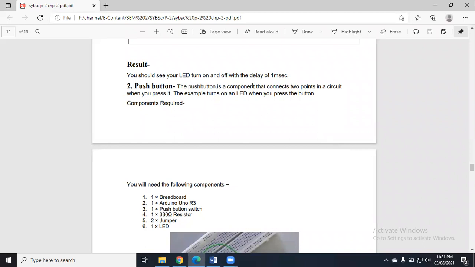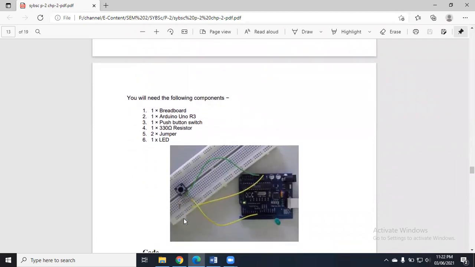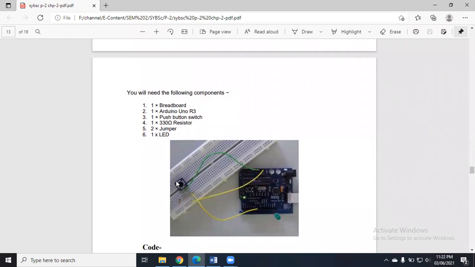The push button is a component that connects two points in a circuit when you press it. The example is an LED that turns on when you press the button. So basically, whenever you press the push button, the LED is going to turn on. In this diagram, it is clearly seen how your push button looks. Whenever you press this push button, this LED will glow, and we have to write a program for that.